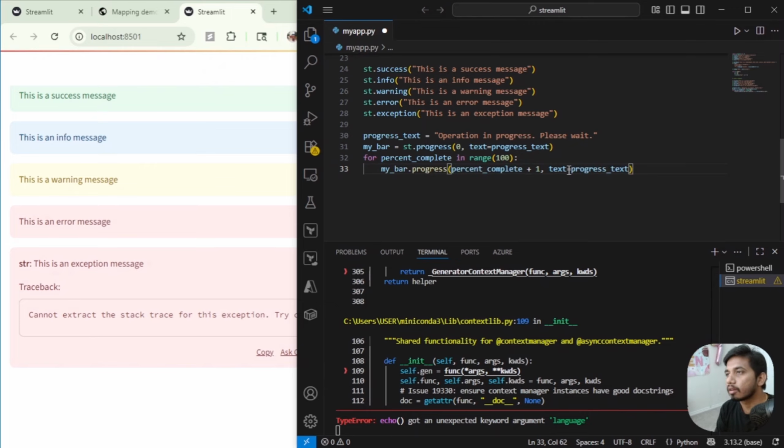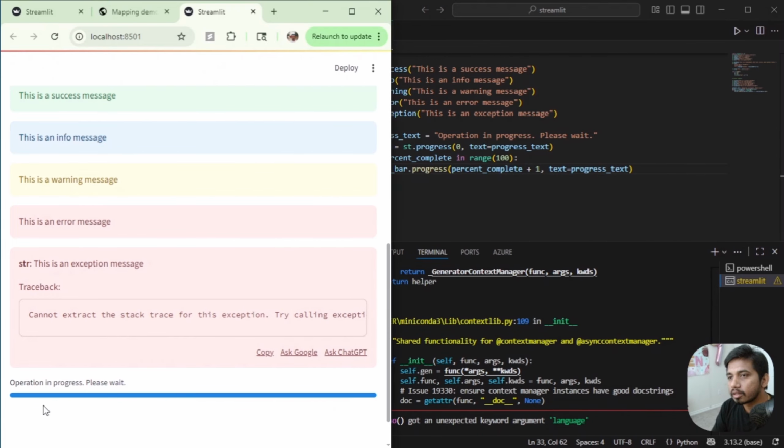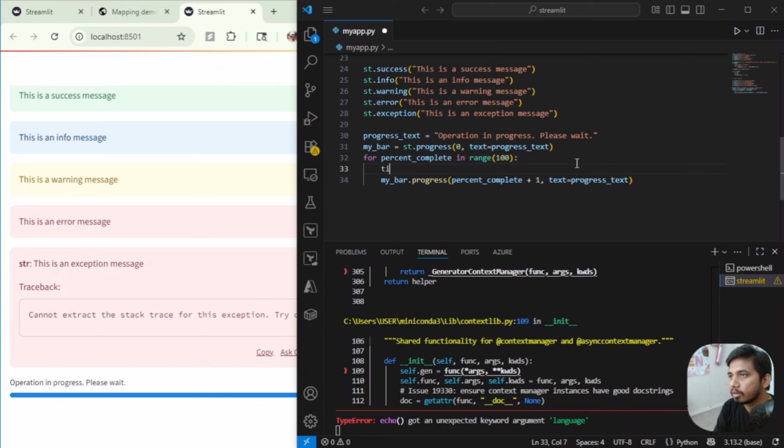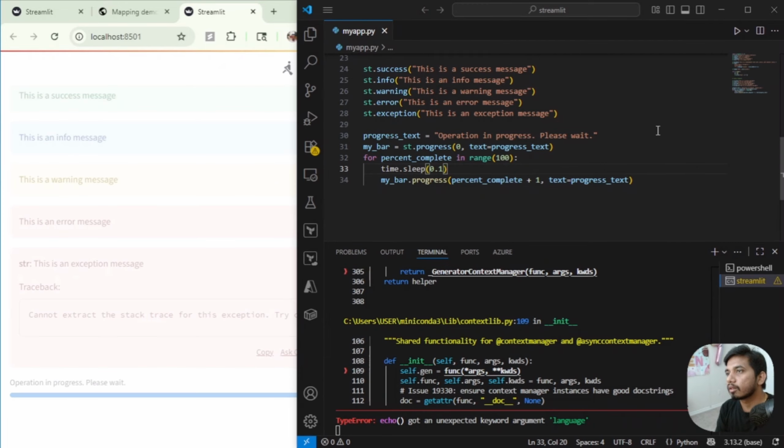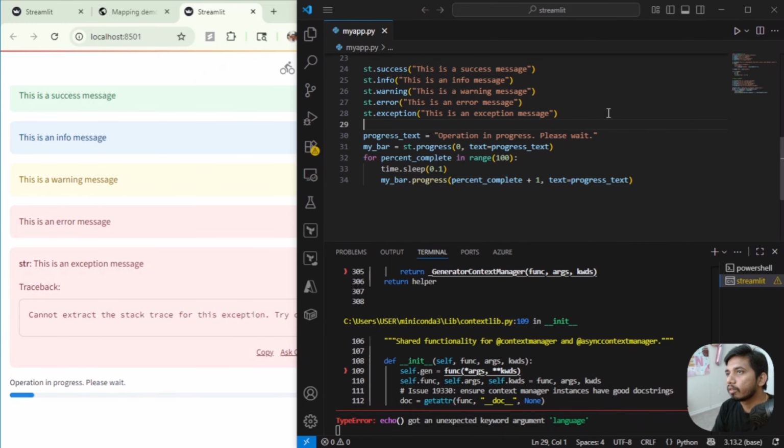The system is giving me some suggestions. I'm using those suggestions as they are. So here you can see the operation. It is pretty fast. Maybe let me introduce some time delay, time.sleep. Then it will go slow. I think we need to import time as well since we are using it.